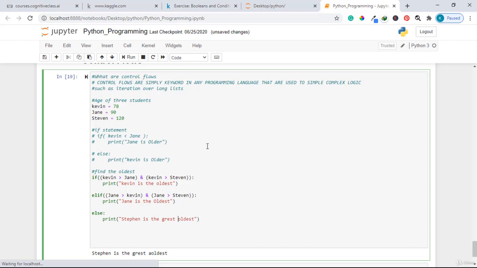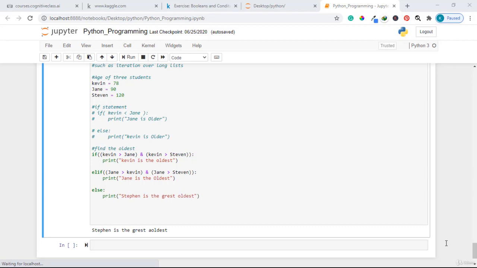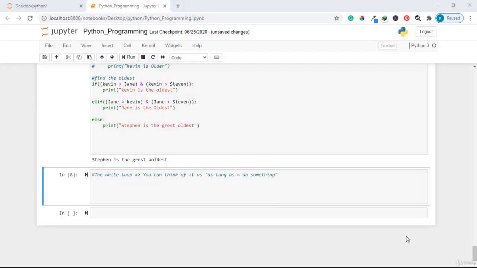An if statement is only used to check if an expression evaluates to true or false, and then execute the statement that follows. And that is why they are called control flow structures.